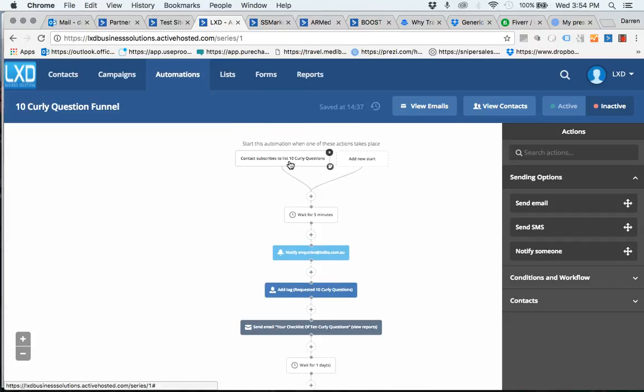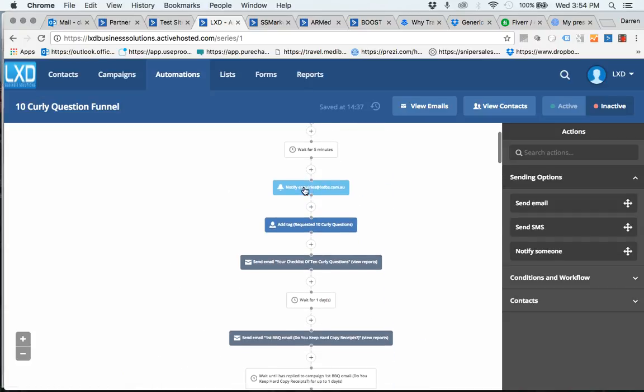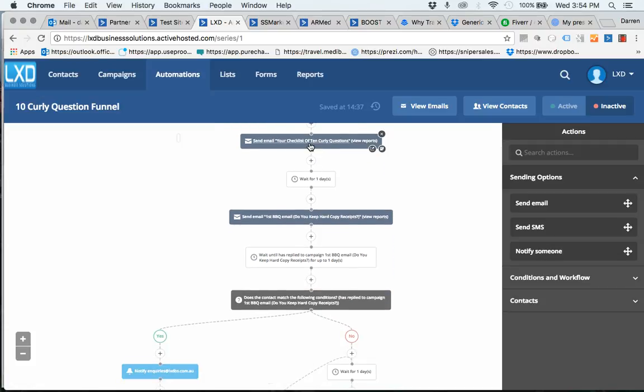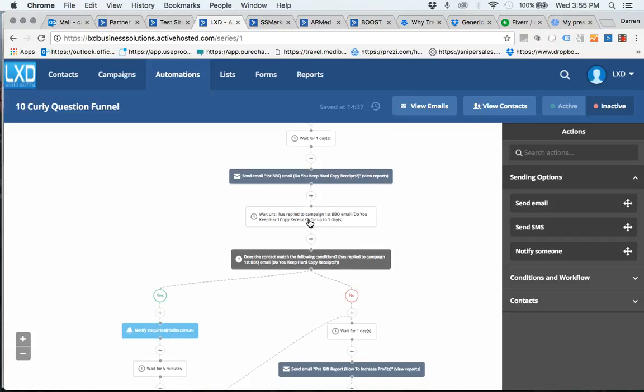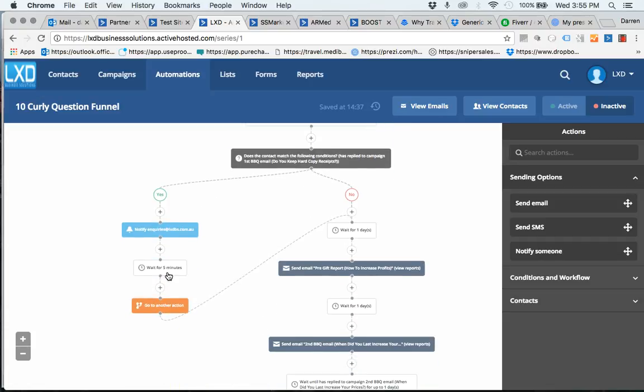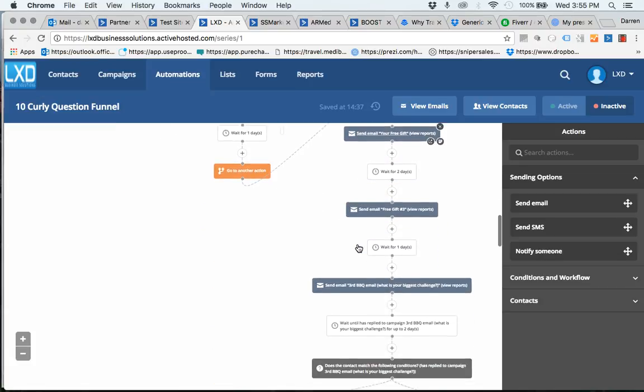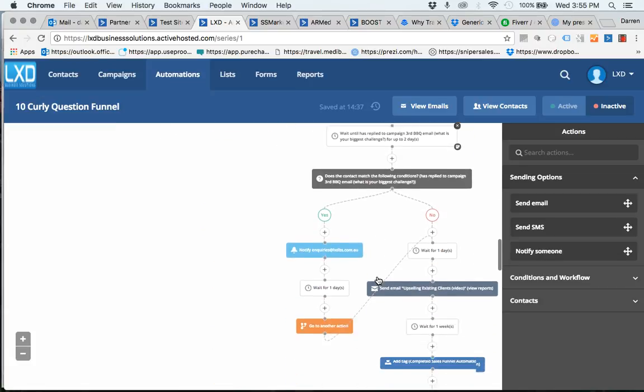It's just basically subscribes to a form or a list. Notification goes out, tag is added, first email goes, waits a day, barbecue email gets sent out, which is an engagement email. Do they reply? Yes. Notify the person to check their emails to make sure they've seen it. Sends them back into the campaign. They carry on getting some more emails, and we step and repeat that process all the way through to the end.